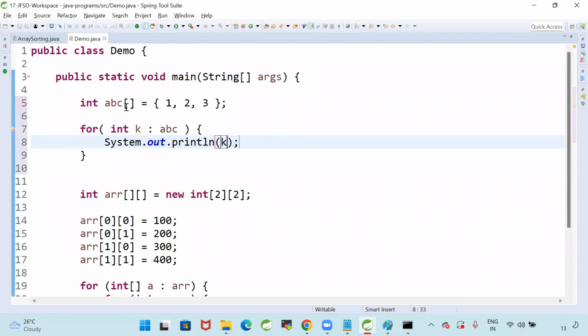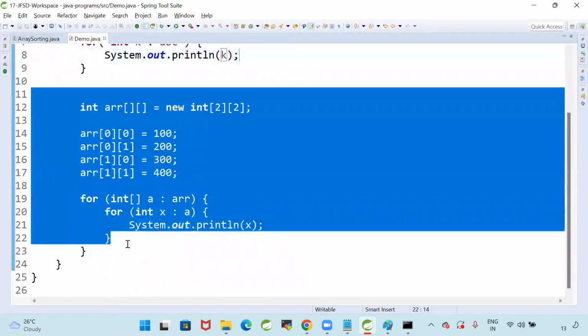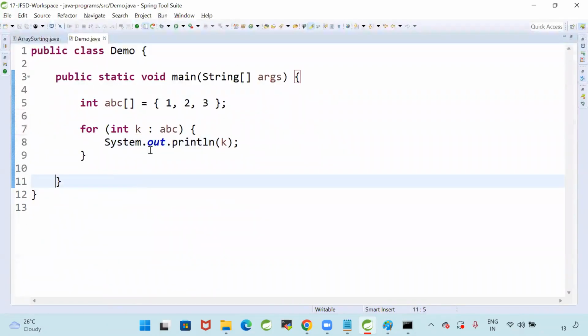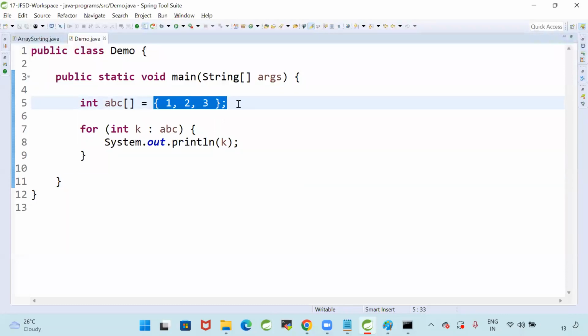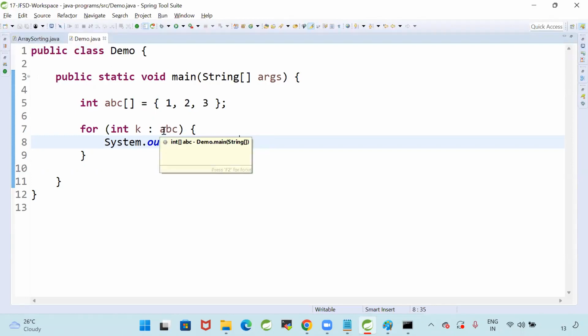System.out.println of k. Forget about this. I have one array, and in my array, data is available. Is it a single dimensional array or a multi-dimensional array? It is single dimensional. That means this is one container. I want to get each element available in the container, so I am trying to loop the container.